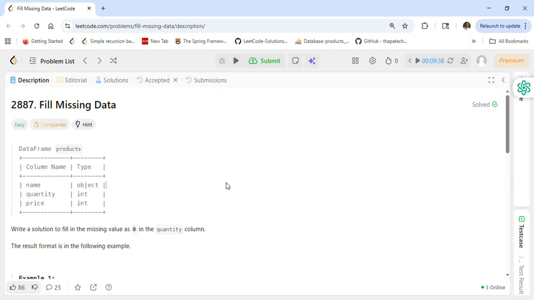Today we are going to solve Leetcode problem 2887, Fill Missing Data. This is a pandas Python related coding question. We are going to go through this problem and write our pandas query.